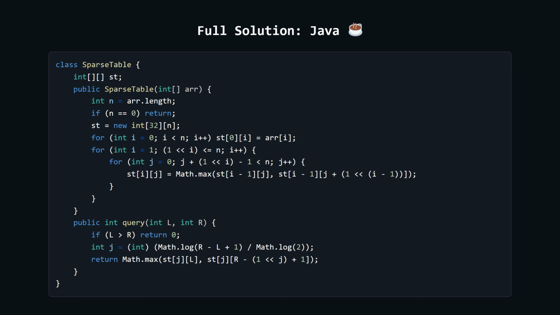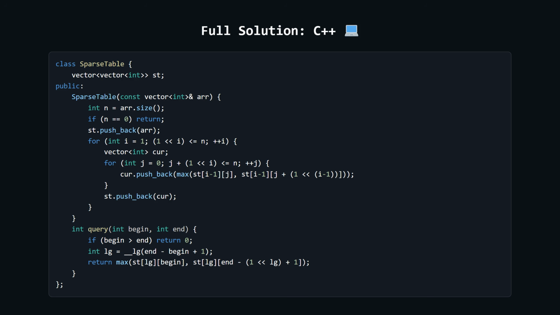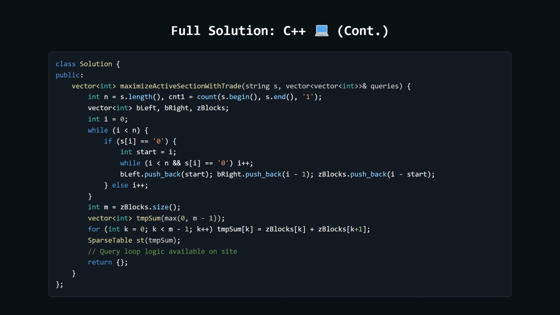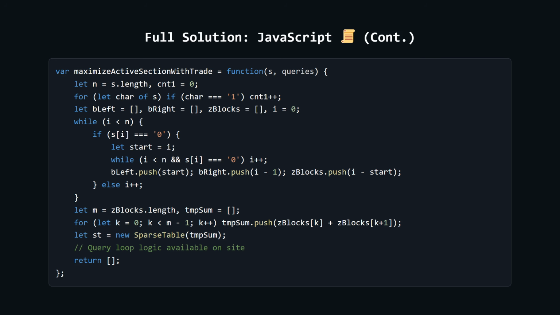Here is the first part of the full solution in Java, implementing the sparse table. And here is the main logic for Java. As always, the full complete snippet is on the website. Next up, here is the C++ version of the sparse table. And here is the main solution logic for C++. And finally, here is the sparse table implementation in JavaScript, and the main function structure for JavaScript.